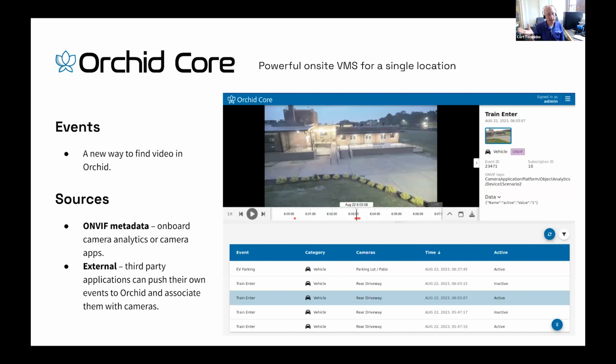All right. Now the main event, so to speak, and that is the new events system in Orchid. Our event system is fundamentally a new way to find and review video in Orchid beyond our stage. And we'll take a look at a live demo here in a second. What this allows us to do is pull in metadata from some external event and associate it with a camera inside Orchid, and to be able to navigate my video by events. So to be able to find a type of event that I'm interested in, click on that event, and then view the video from this events list.